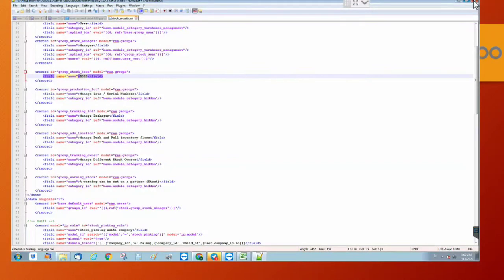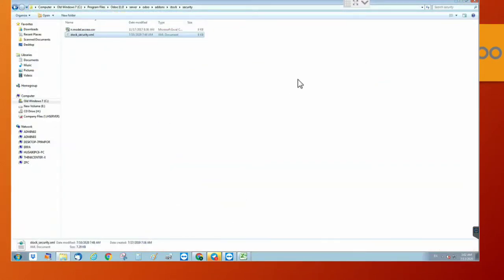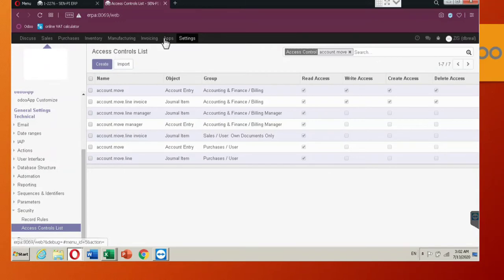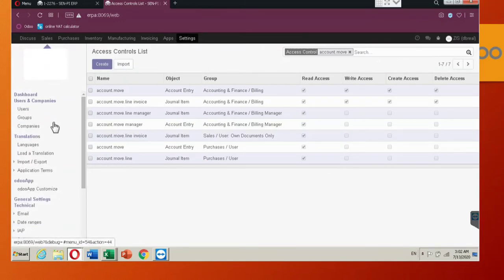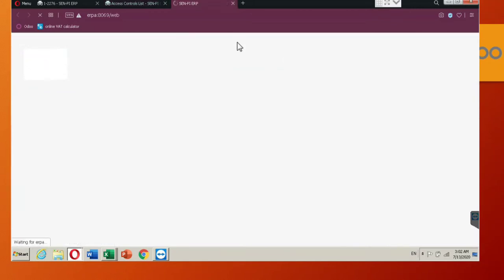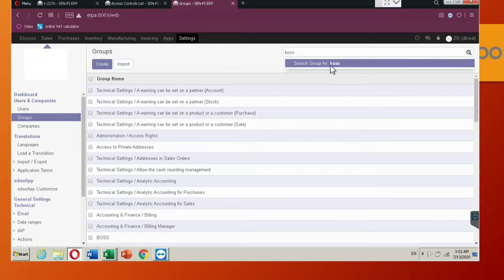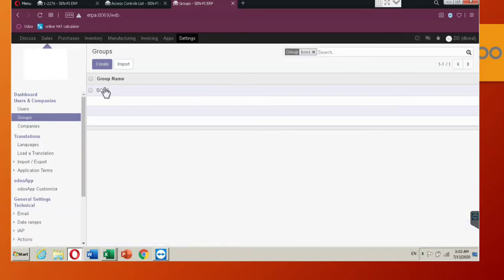Once you create that and save it, you can then head over to your Odoo module, go to settings, and go to groups. Then search the name that you've kept, which in our example was boss. And you'll see that it shows up here.